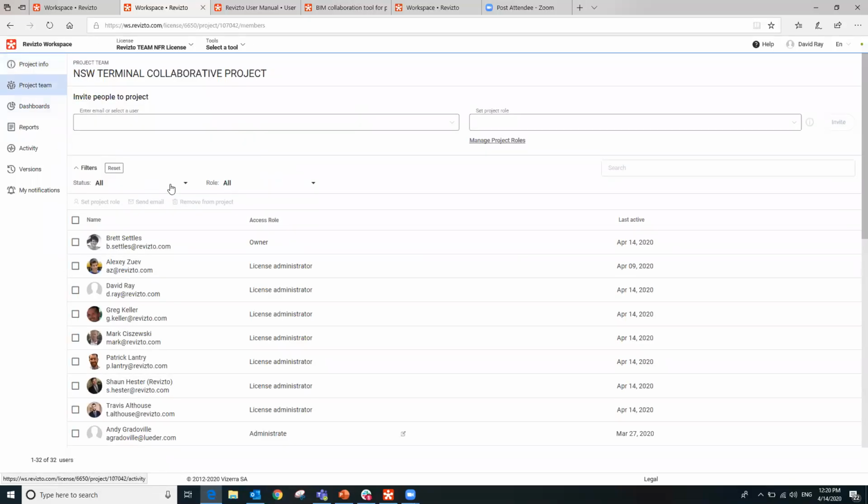Project team, this is where I can invite users to the project with their respective project access roles. This is different than roles set at the license level, right? And will only pertain to those users invited to this specific project. Also, inviting users to a project and editing roles can be accomplished in the Revizto application as well. So two ways to do that.